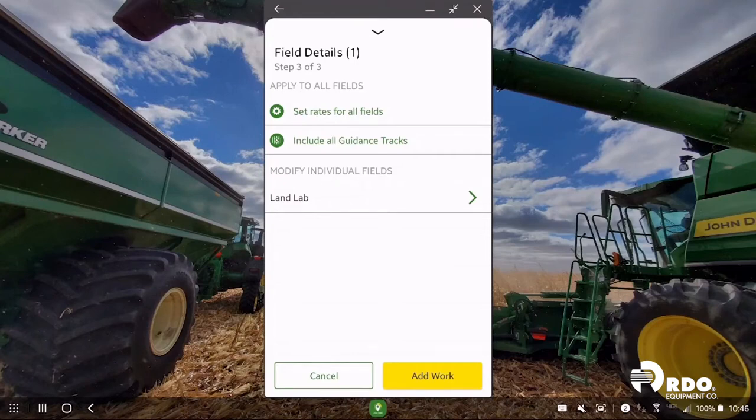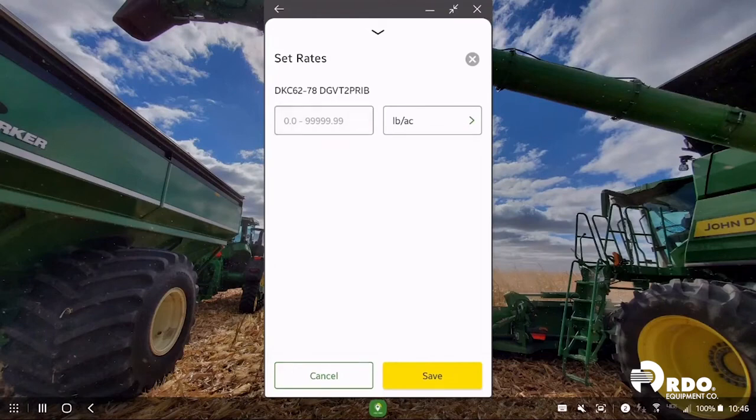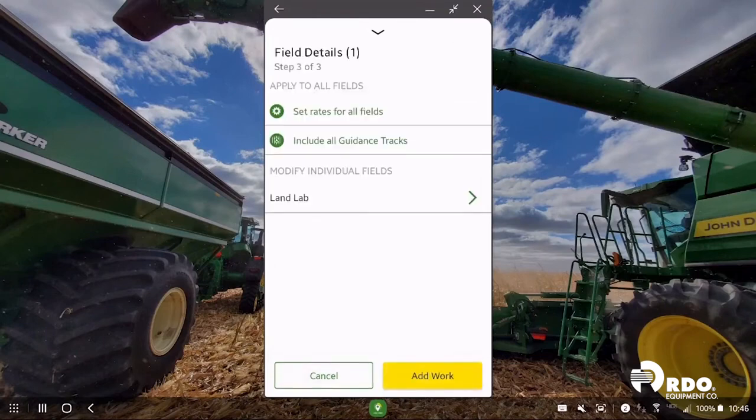Now, there are 2 different approaches to this step. One is to set the same target rate and include all guidance lines for all fields selected on the previous page. So in this case, we would select our target rate, and it would populate for every single one of the fields, and include all guidance tracks would include literally all guidance tracks for all fields selected.